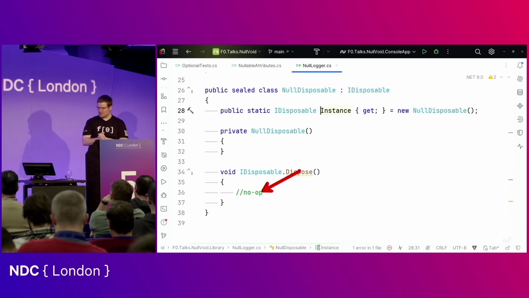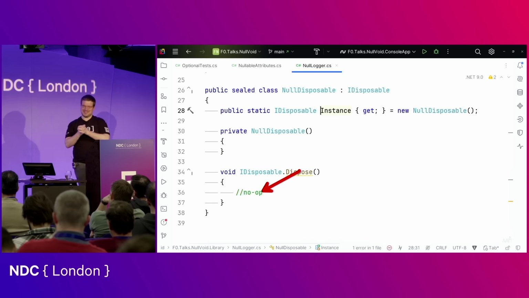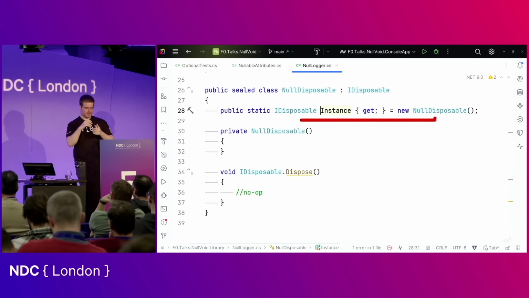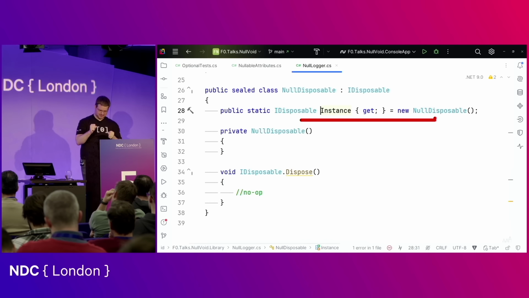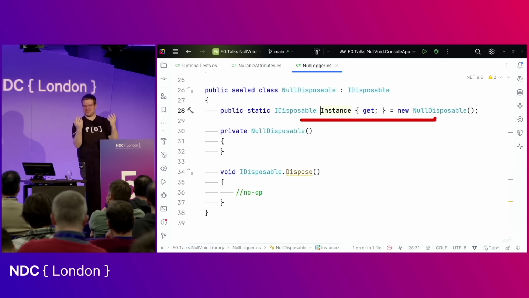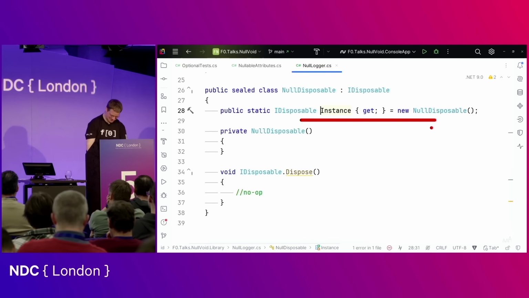Now, since null object types don't really have any state, we can use the, what are they called? Singletons, thank you very much. We can apply the singleton pattern because they don't have any state, and we can avoid allocating a lot of objects that don't have any state, so we can reuse the same instance. Thanks for helping me out.